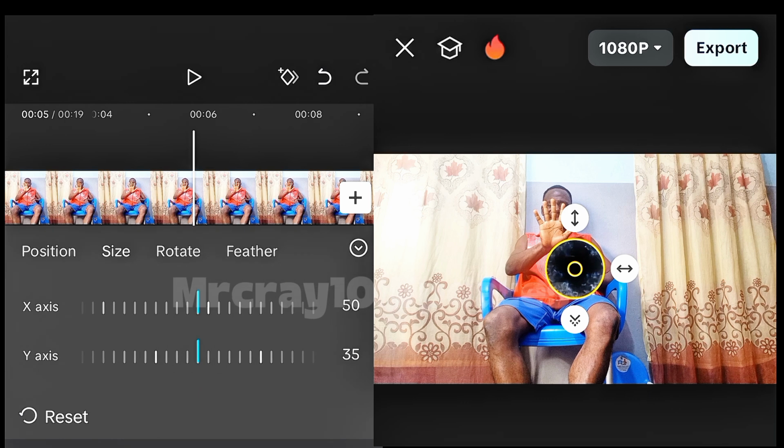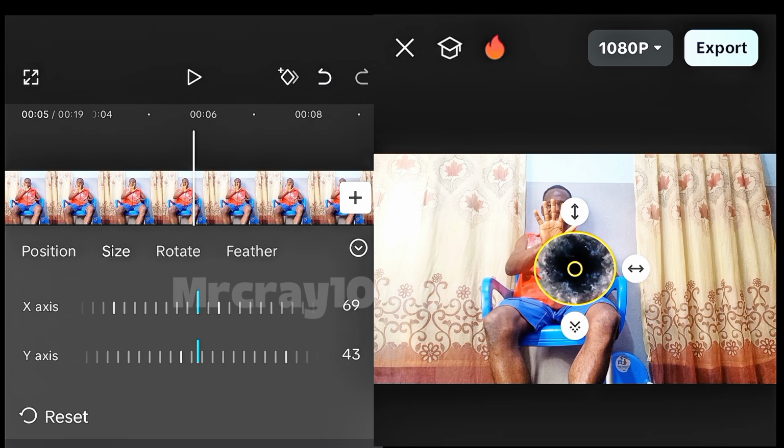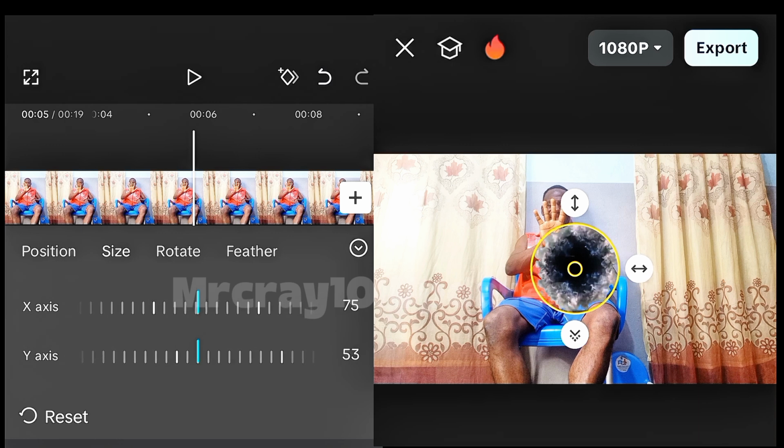Then you use this Y and the X axis to reduce and or increase it, understand? So you play with it like what I'm doing right now. When I get to where I want it to be, I'm going to stop. So I'm just doing it right away.